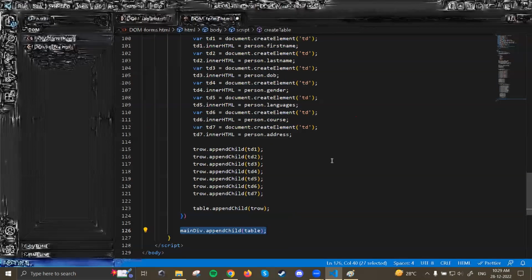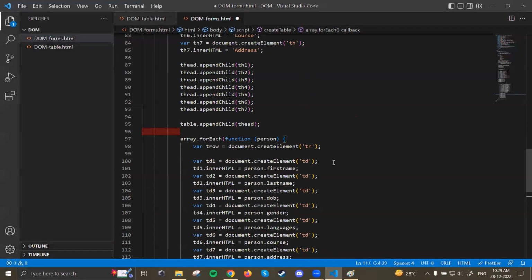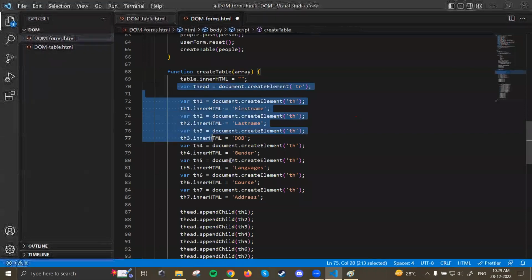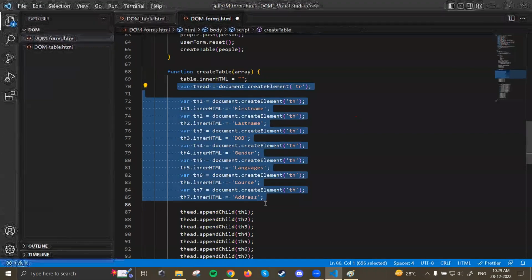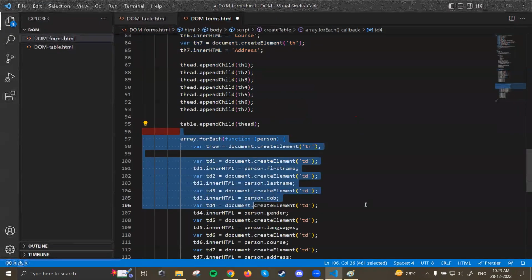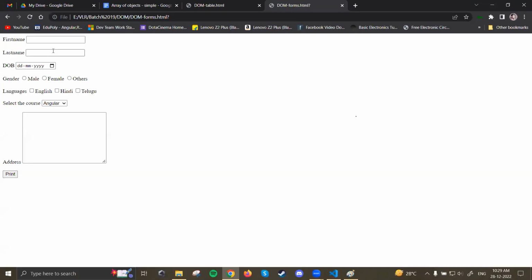Now next time when I add another person, what will happen? It will empty the table again. After emptying the table, it will again create the header. So header will not be deleted. Okay. After emptying, header will be created, and then the normal for each will work. So this time everything will work fine. Now let's see.